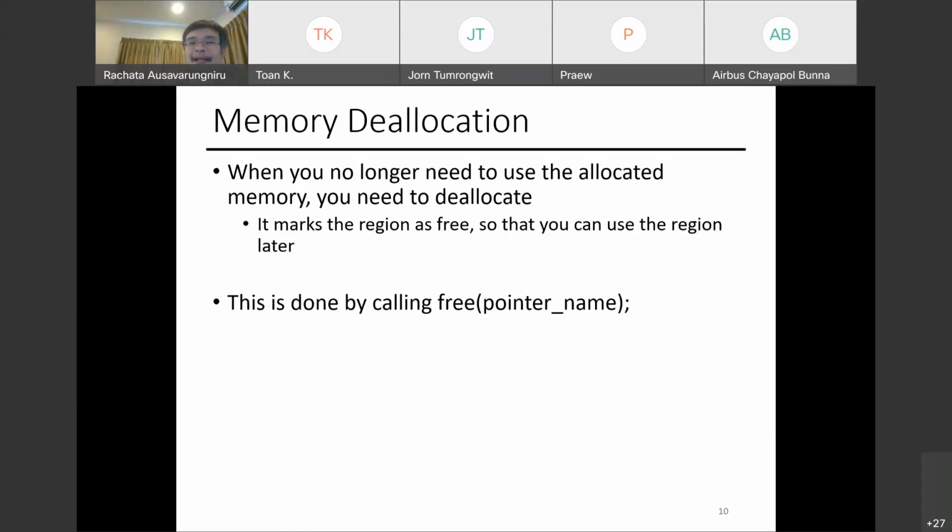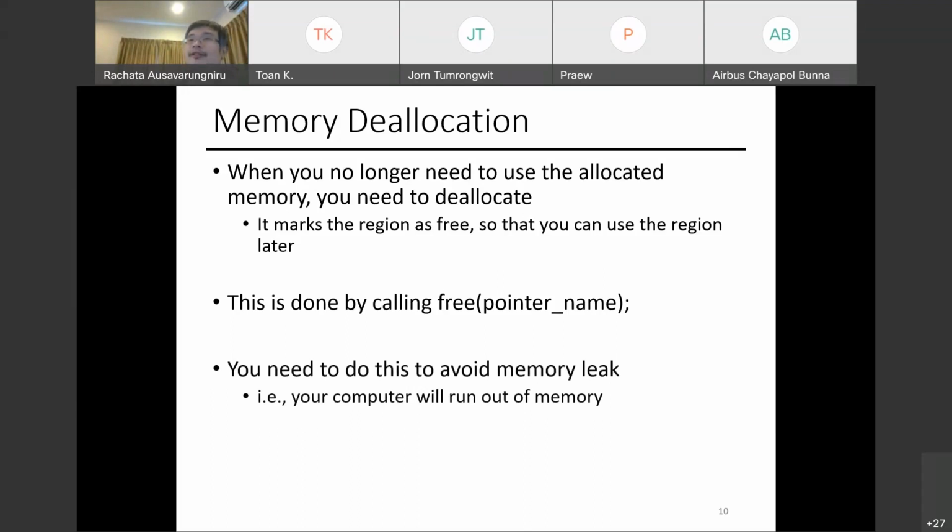You need to do this to avoid what we call a memory leak. Memory leak, as the name suggests, means your memory will keep leaking out because you keep asking for more land and no one else can use it because you forgot to free. This can happen to your program. It does happen to my program.